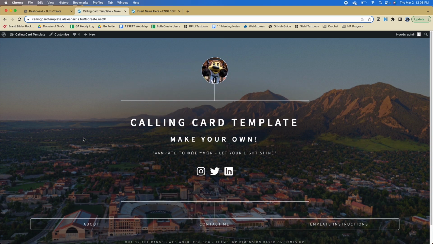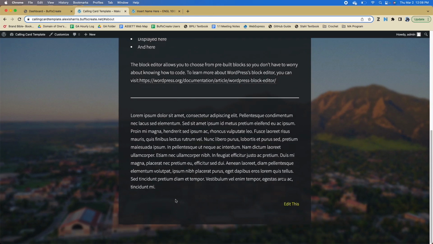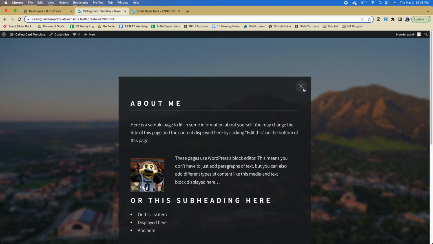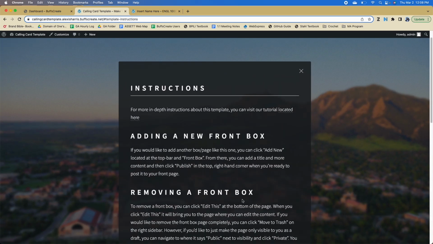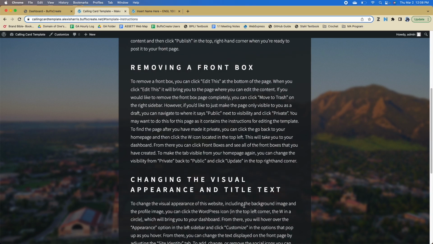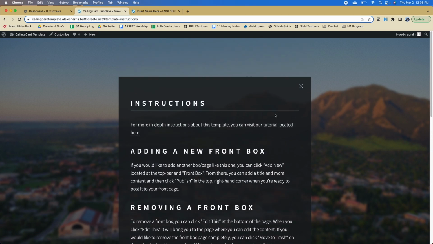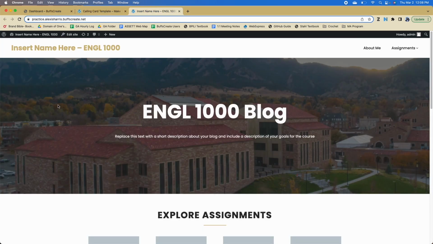Here is what the default calling card template looks like as an example. If you choose to install the calling card template, it will preload this content for you. The template has instructions on editing the preloaded content located here. To learn more about editing each of these templates, we have also included links with more information to each on this tutorial page.